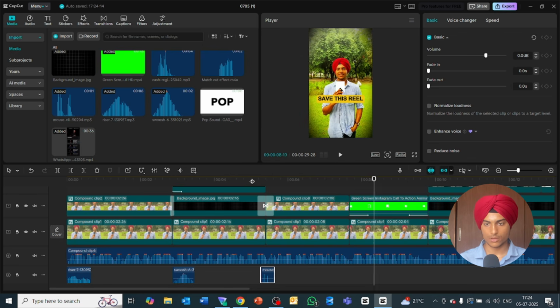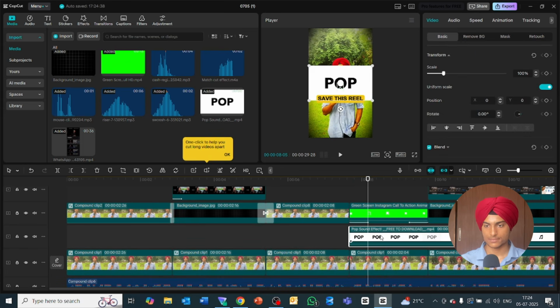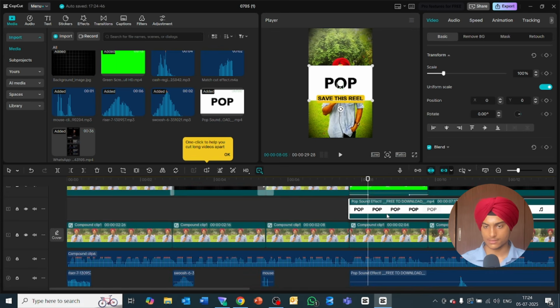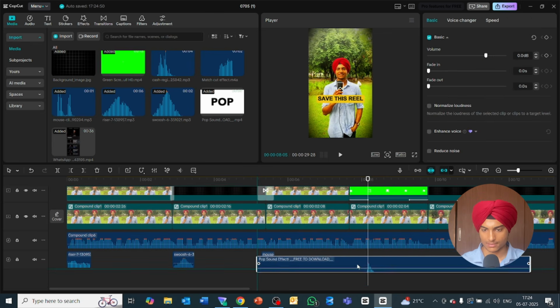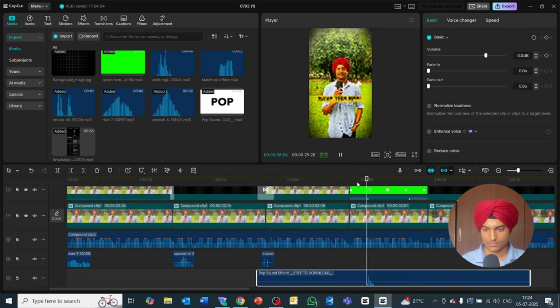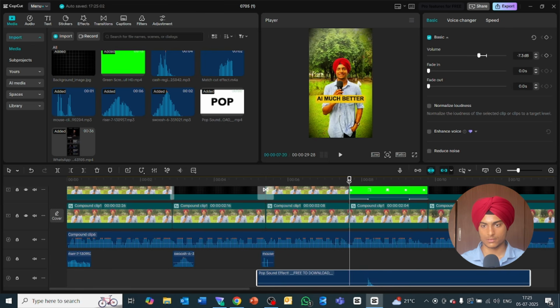And now what we will be doing is adding another sound effect called pop. This pop is very effective, and we will be adding it here. And we will be reducing the sound a little bit.